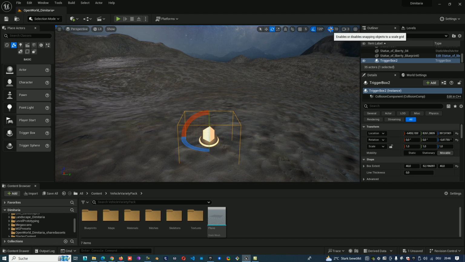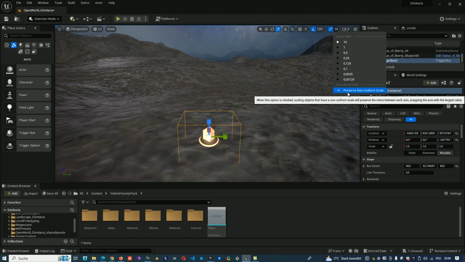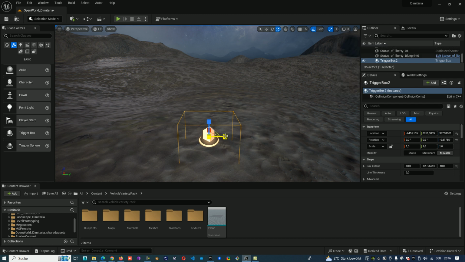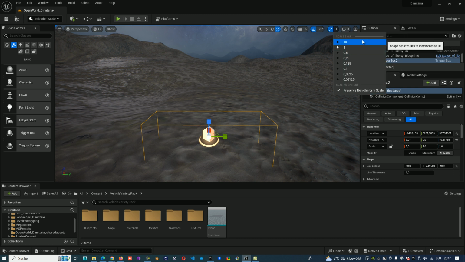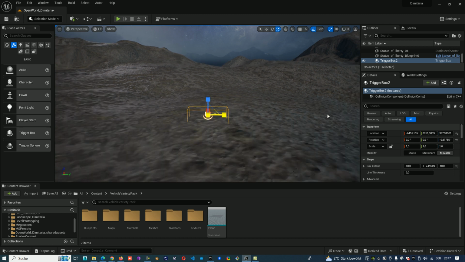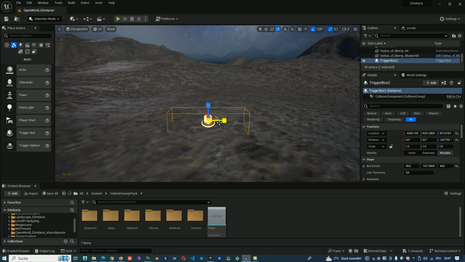The next is the scaling. When you scale, we can scale uniform and non-uniform in one step. We scale now in 1 steps. We can make that 10 steps, or a very small step, 0.1.